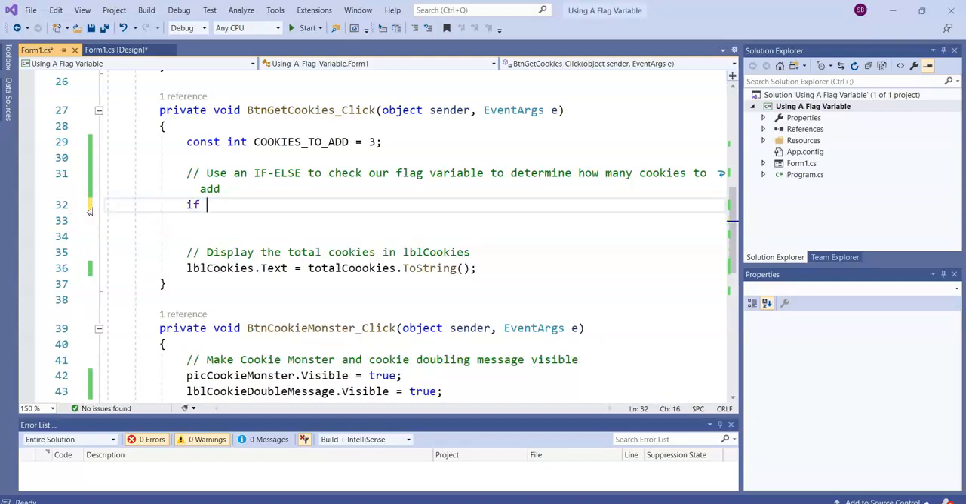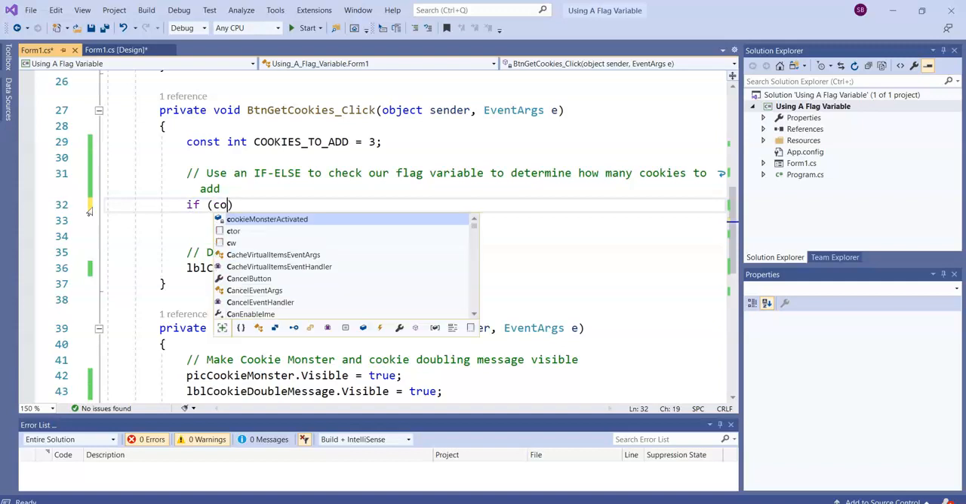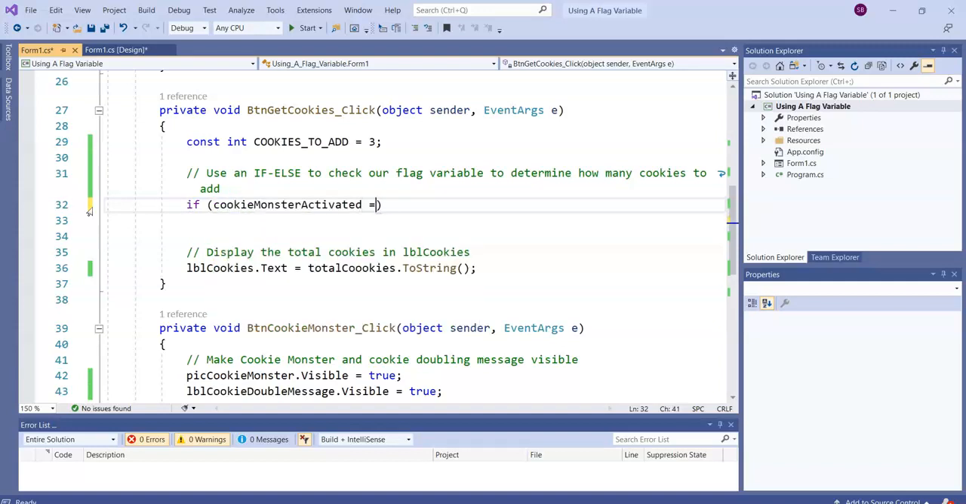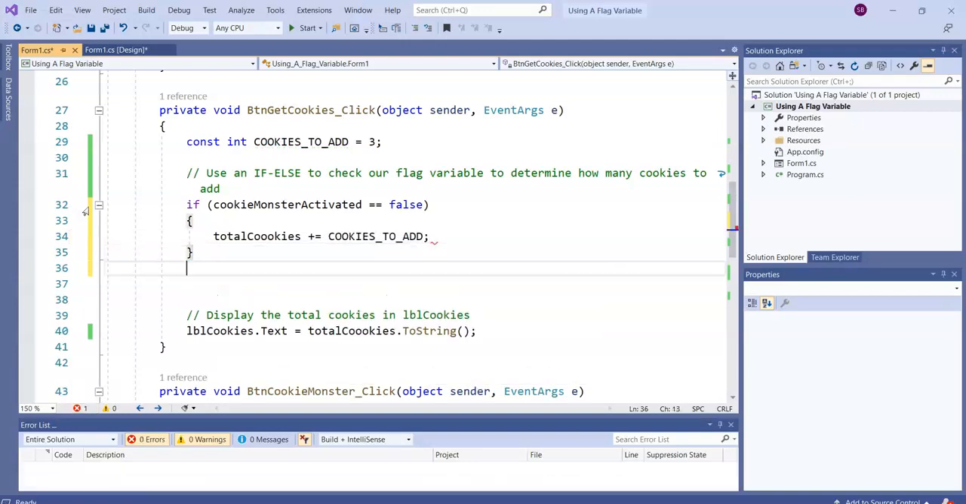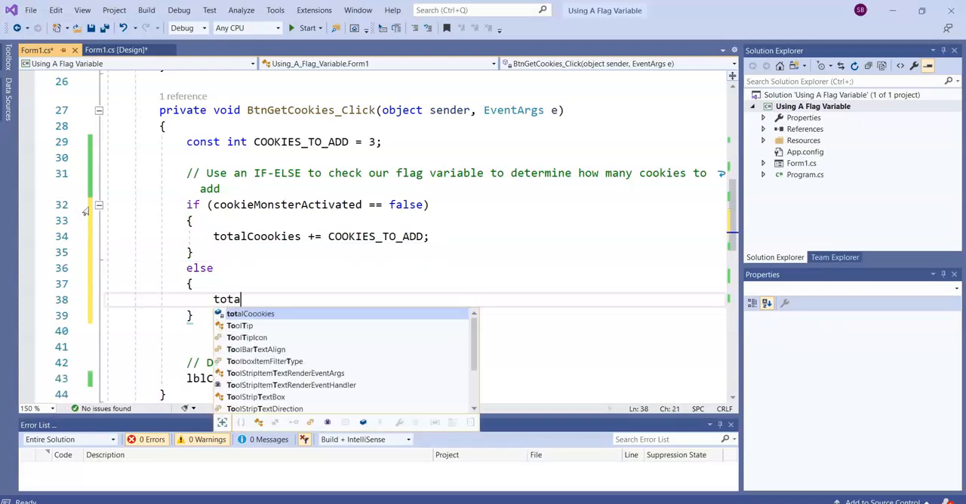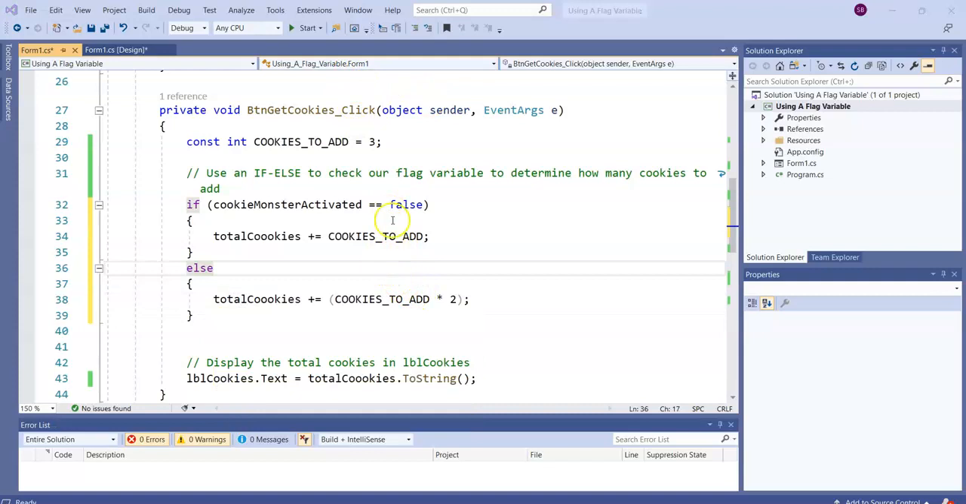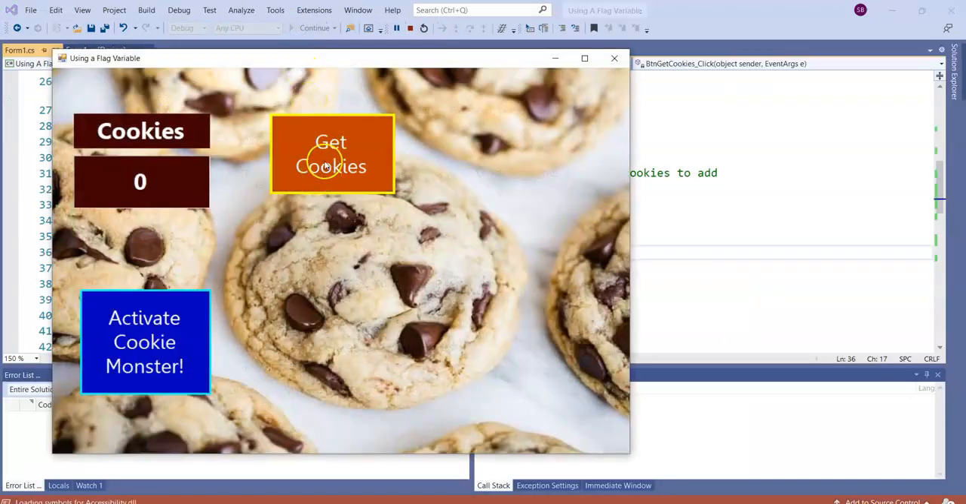Here's another way we could look at this. How about if we did if Cookie Monster activated is equivalent to false? So I'll put a double equals here, which means that we should just get the regular amount of cookies every time. So total cookies plus equals cookies to add. Else, which means that the Cookie Monster stuff has been activated, now we'll have total cookies plus equals cookies to add times 2. So we've just reversed their spots. And it's working okay.